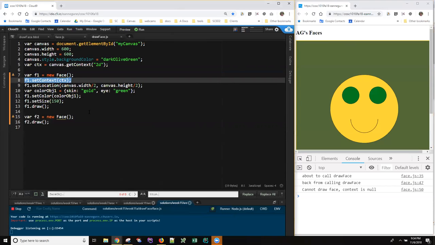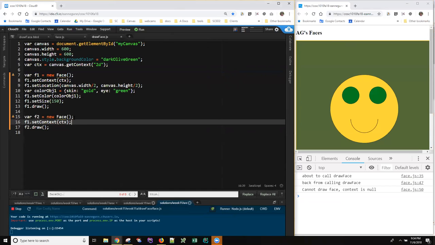The minimum number of things you must have for R shapes to work is you have to instantiate the object with new, you have to set the context, and then you have to draw it. And it only makes sense if you set the context on the right thing. Okay, I don't know how many times you've done that yourself, but I've done it to myself enough times.